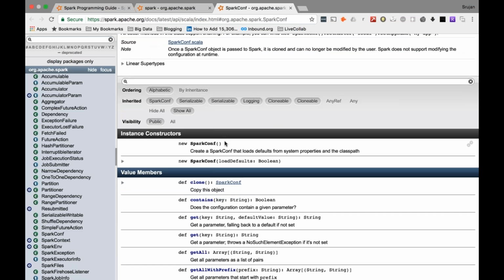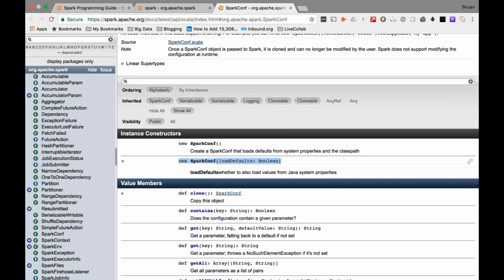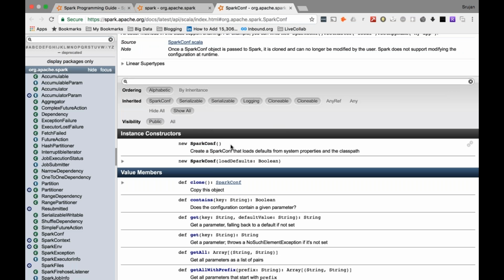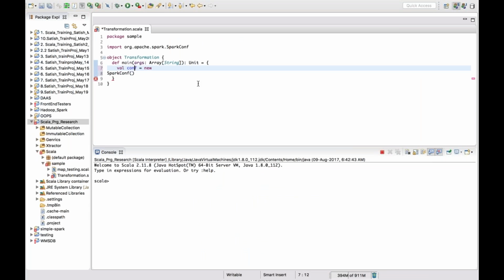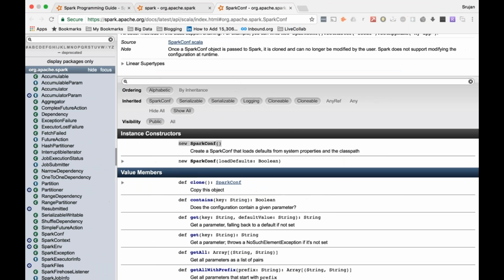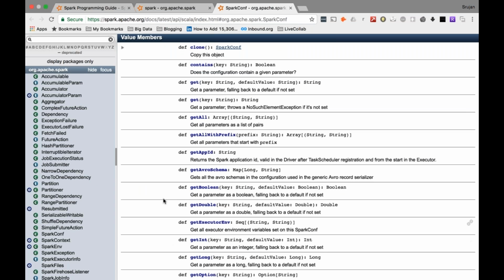Now I need to instantiate the SparkConf. And I see these are the two constructors I can use to instantiate it. So I chose this one, SparkConf. Right, so this is how you create the SparkConf. And you need to provide additional details about the configuration. These are the list of methods you have got, and you can play around with them.